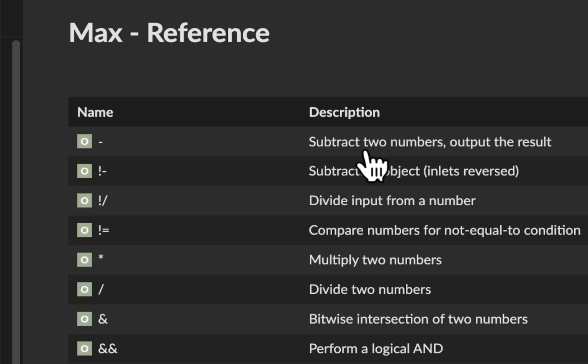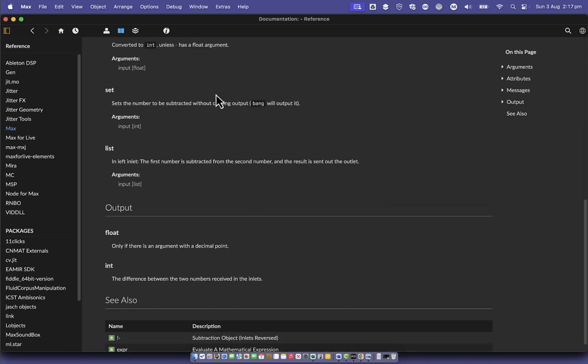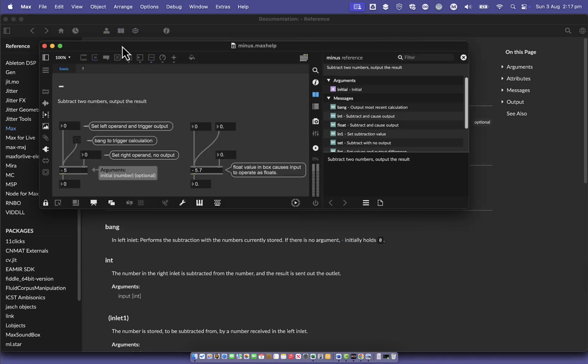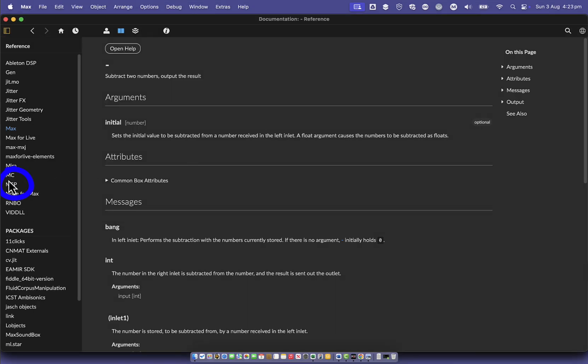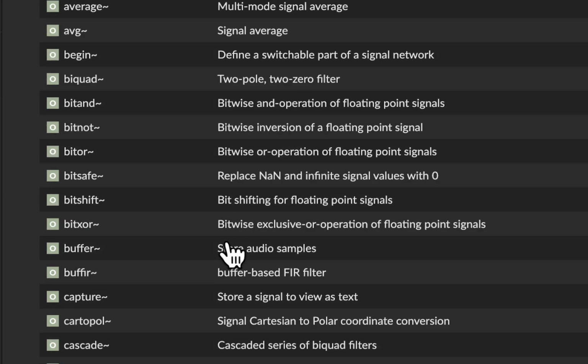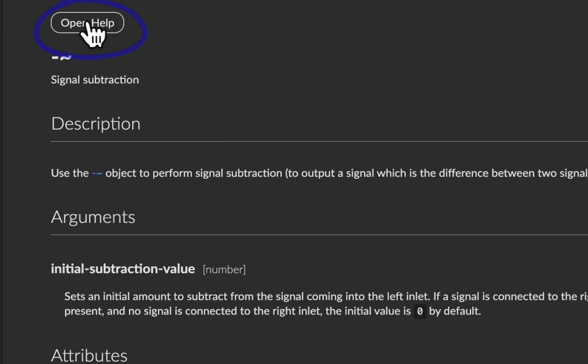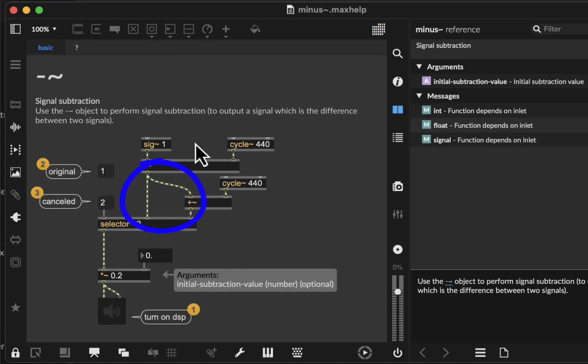The first one is the Subtract object. Here's its reference page. And of course, there is a link to the useful help patch. The other main kind of object we will be interested in is the MSP category. You'll notice that all these objects have a squiggly tilde character at the end of their name. These objects all handle audio signals. You'll see that there is an MSP signal subtraction object. If we open its help patch, you'll see the MSP objects are connected with stripy patch cords.